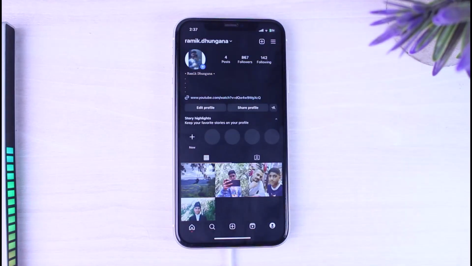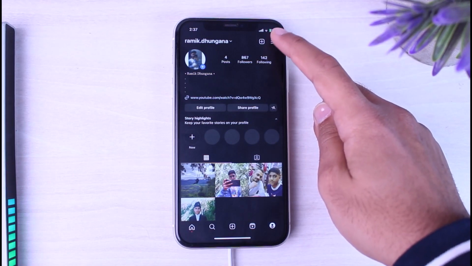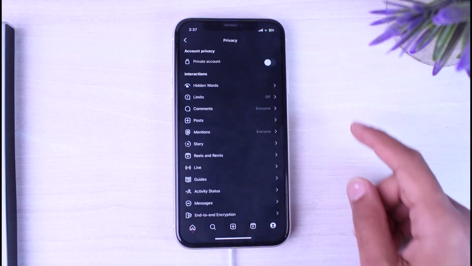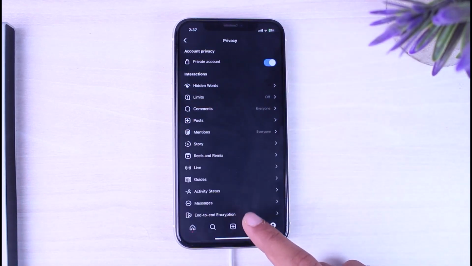So if you want to hide this, what you'll have to do is simply go to these three dots on the top right corner of your screen. After that, go to settings. Now go to privacy and then simply tap on the option private account. Now simply tap on the option switch to private.